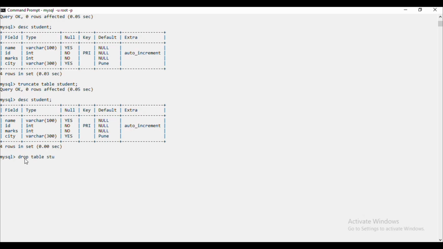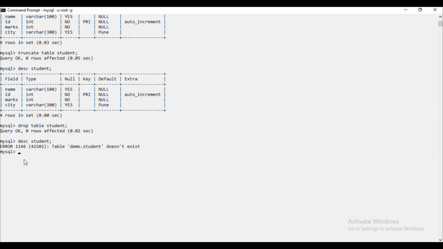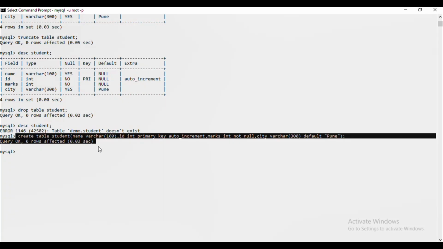Then we have drop table and the table name. This will delete the table and all the rows. If we do describe student, it says table does not exist, meaning the table is removed from the database. So let me create that table again. Here I have created this table, the same table.